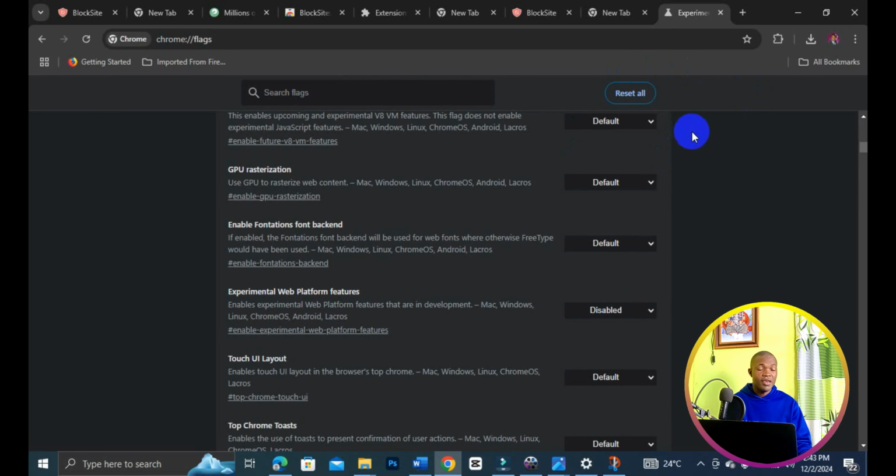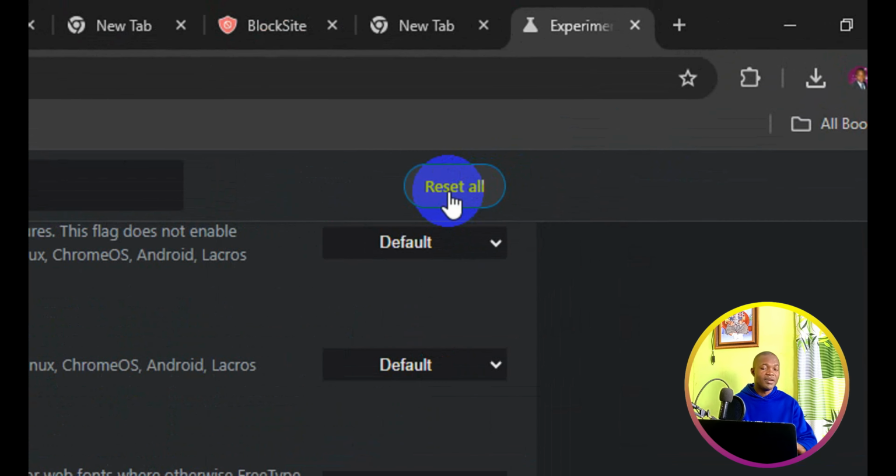Or better still, if you get confused when you are trying to work on your Chrome flags, simply come to the top right there and click on Reset all. It will take you back to the default Chrome flags. In my future tutorials, I'm going to make more tutorials about what the important things are that you need to set as far as Chrome flags is concerned.